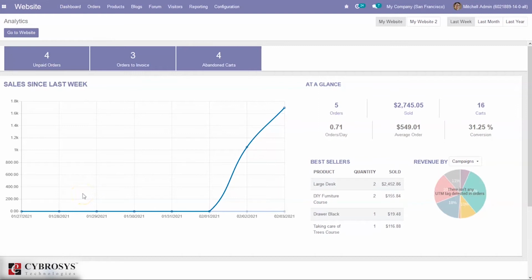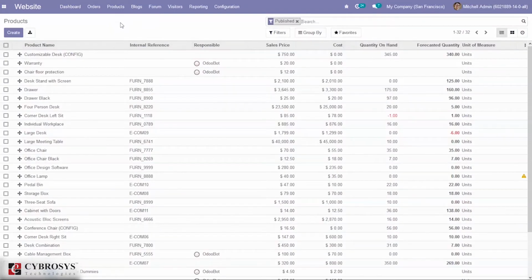So in this video, let's see how we can publish a product in Odoo 14 website community. When you open the website module, here we can find a menu where we can manage product variants, price list. When you click on products, you can view all the published products. Okay, so let's create a new product.